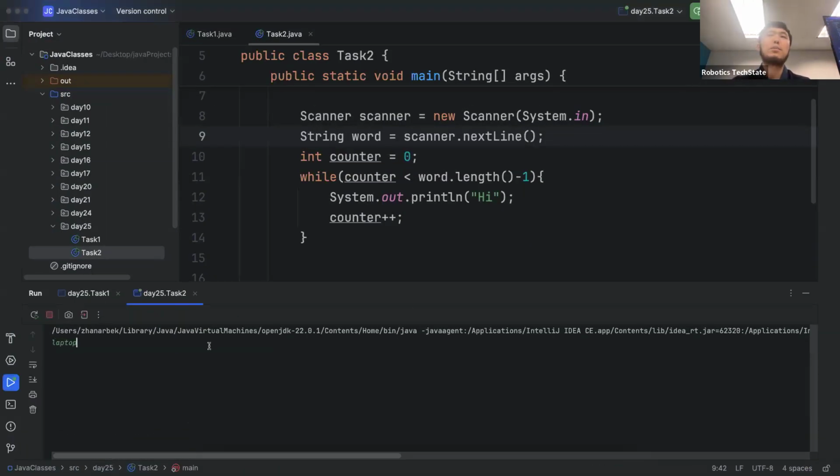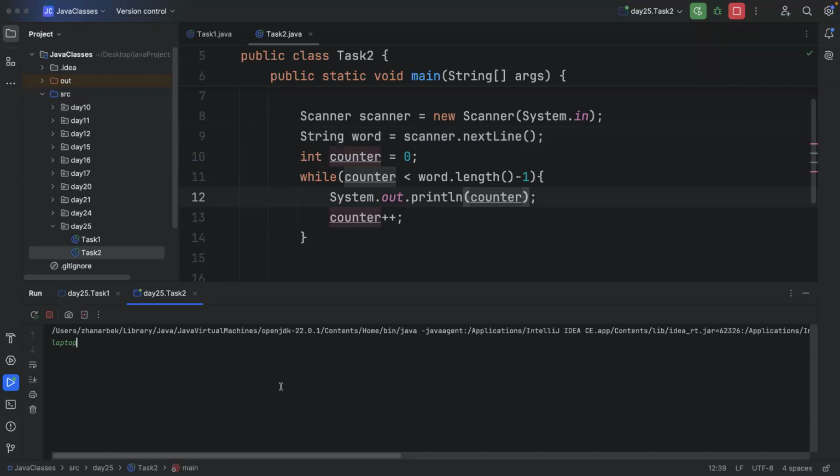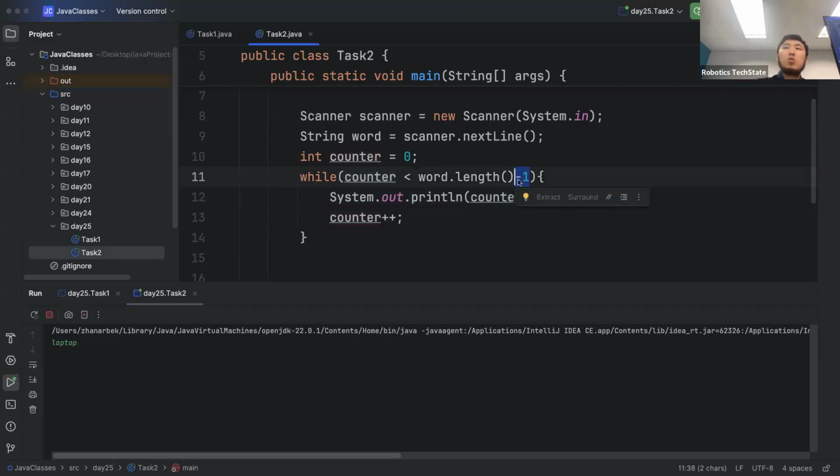If we enter laptop, there are 6 characters. It begins from 0 to 5. 0, 1, 2, 3, 4, 5. If we do here counter, what numbers will be printed? Laptop, 5 times laptop. What numbers? 0, 1, 2, 3, 4, 5. 6 is not included because we made minus 1.